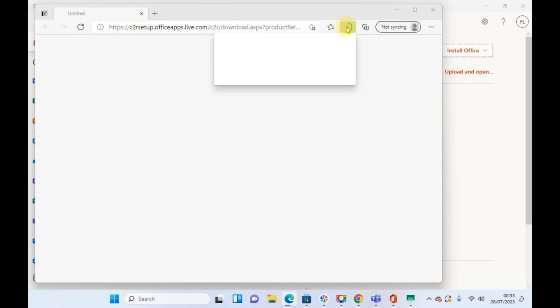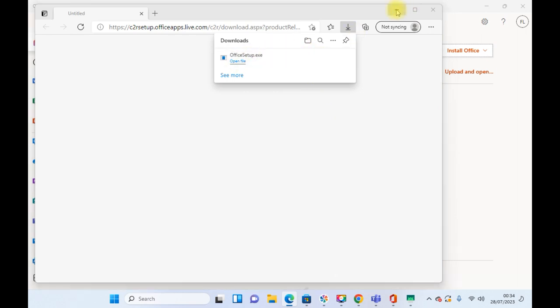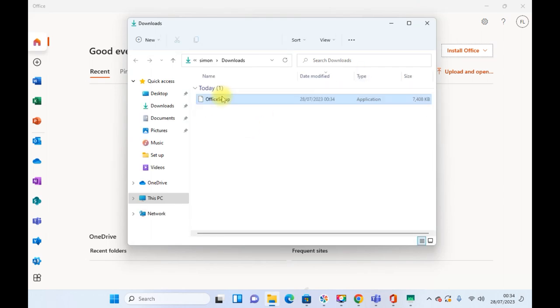So it's now downloading our Microsoft 365 setup, okay? You can see it in here. Here you can see it has already been downloaded. So this is the setup for Microsoft 365.